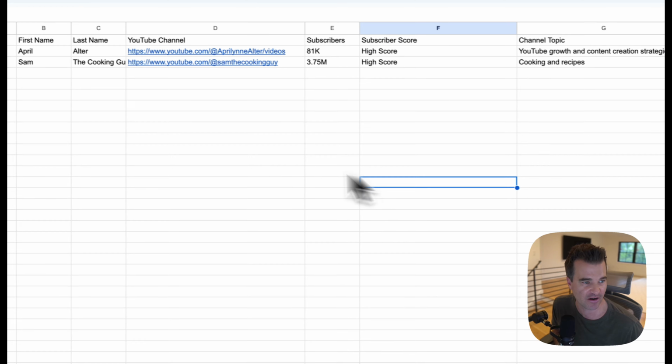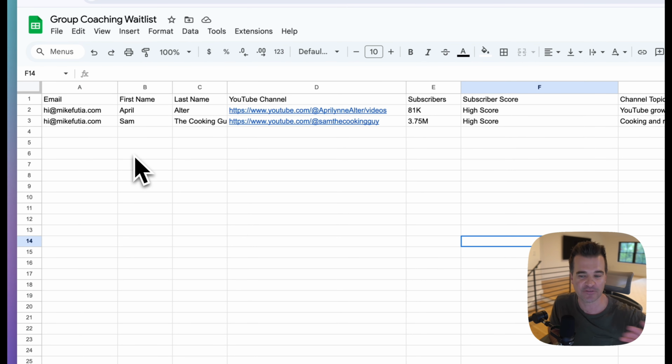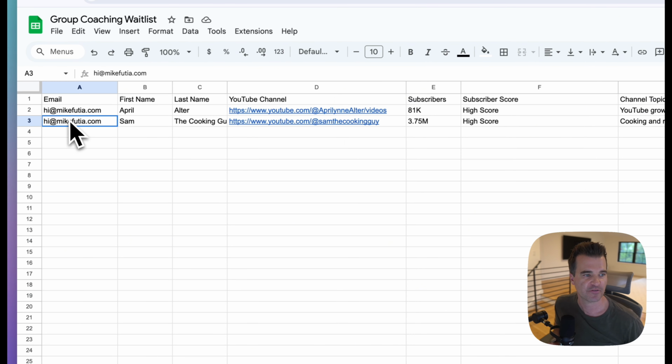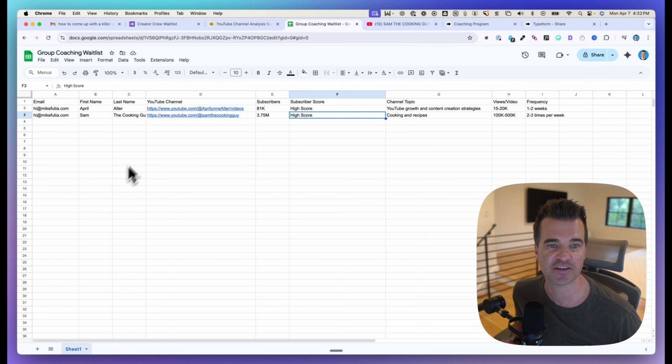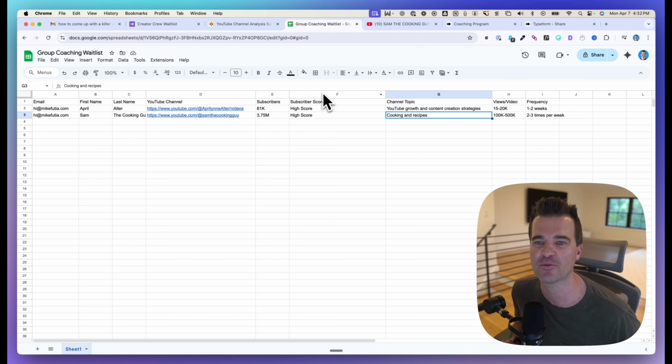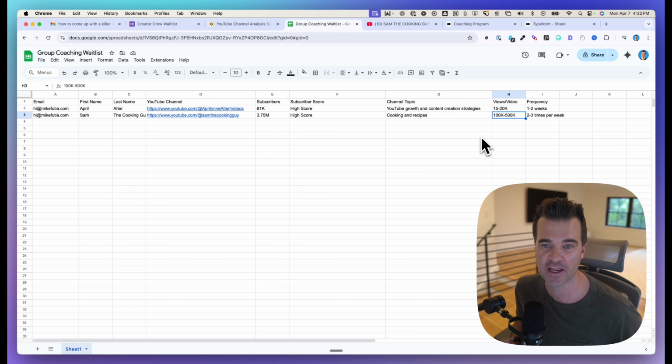So let's go in there and you can see it automatically fills in all of these rows for us. So that's the email I submitted. There's Sam's first name, his last name, his channel, subscribers. This is the qualification column. So obviously he's qualified because my threshold I think was over 50,000. We'll double check that. Channel topic, cooking and recipes, views per video.